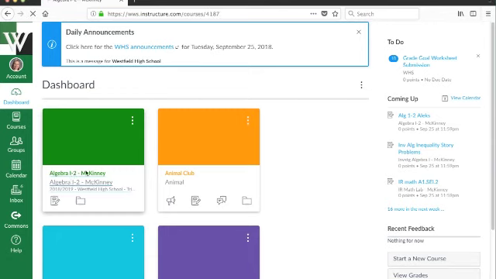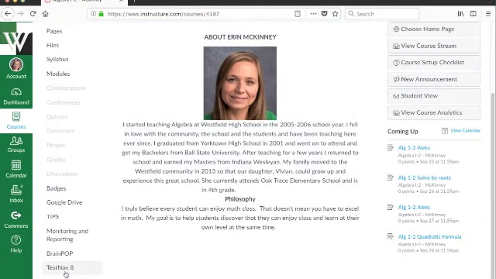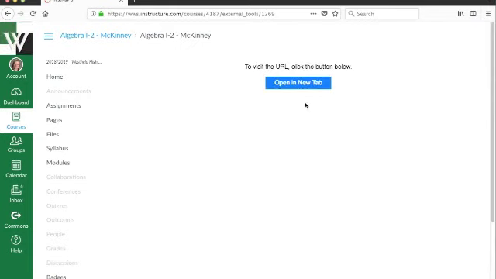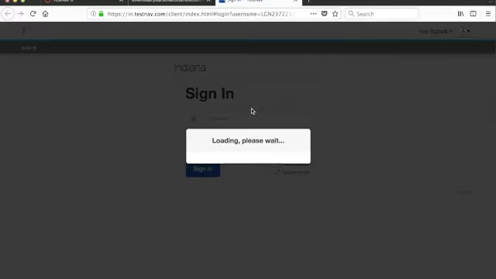courses. And once you click into one of your courses, over here on the left-hand side, you should have Test Nav 8 available to click on. So go ahead and click on Test Nav 8. And then this will open with a blue button that says Open in a new tab. So go ahead and click that. Today we're going to focus on this bottom option, which is the Grade 10 online tutorial. So let's click that bottom button.